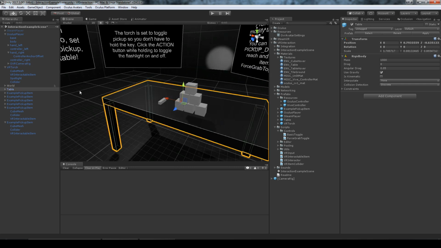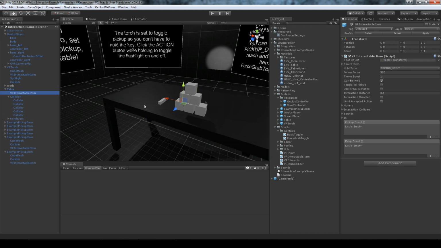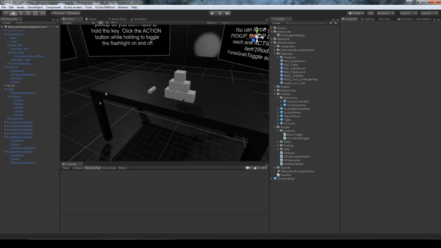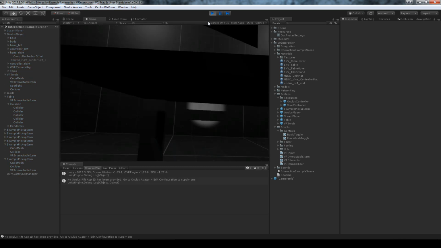So the third hold type is referenced on the table, and it's just called spring joint. Basically, it does what you might think. It adds a spring joint between the controller and the point at which you grabbed the object. So for this table, the spring joint is wherever you grabbed it. So let's do a quick demonstration of that.